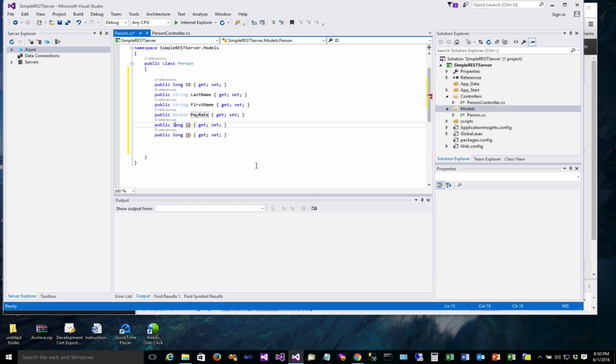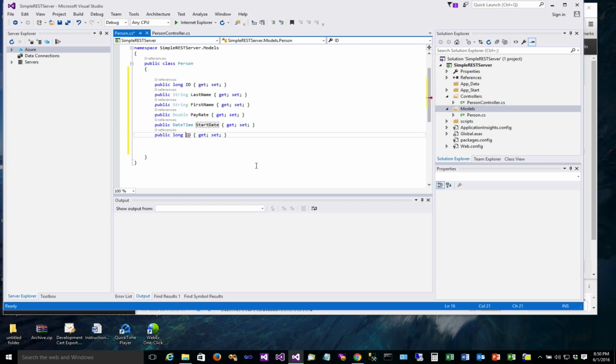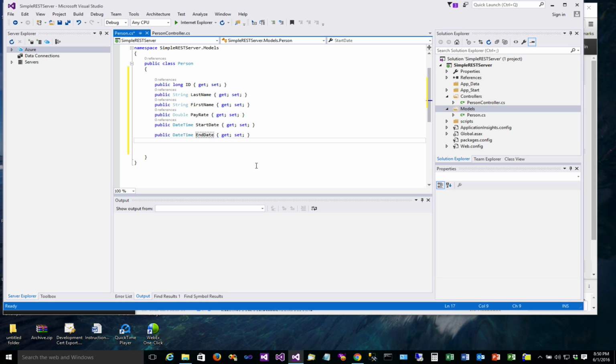And then we will add two dates. We're going to make these .NET date time objects. C Sharp and ASP.NET make it really easy to convert date times into JSON, which is what we're going to be using. So we'll just go ahead and add these in. And that's it for our class.